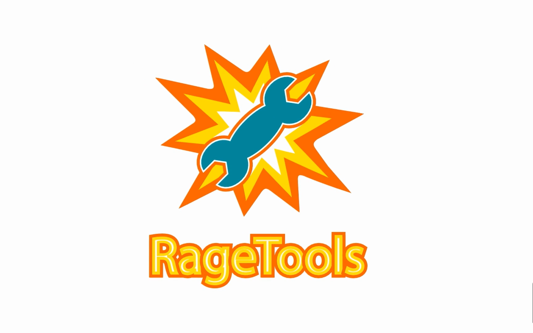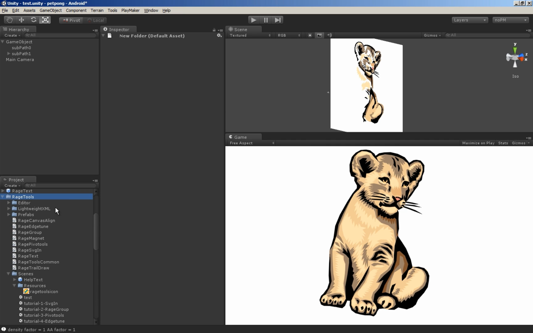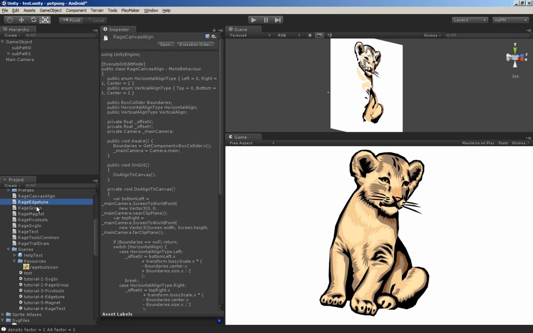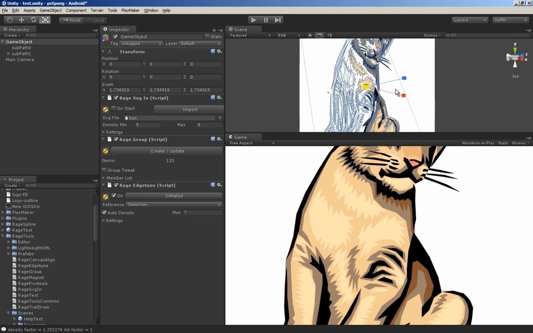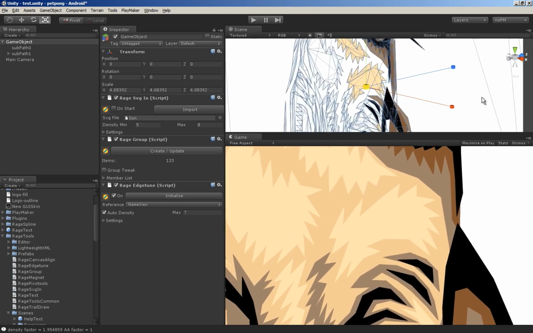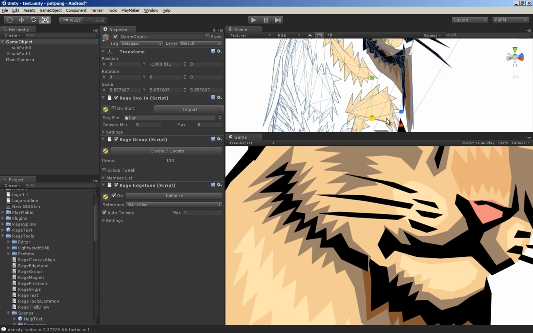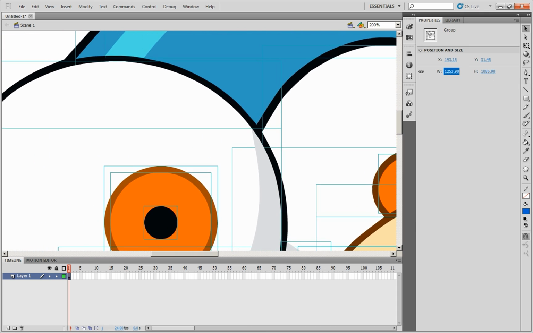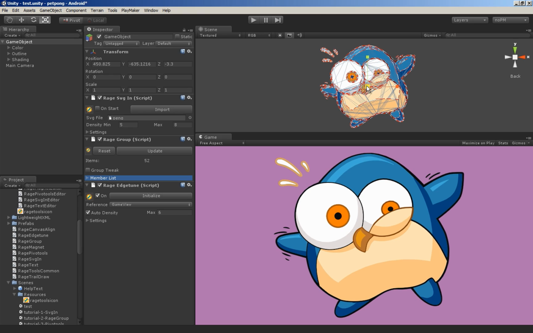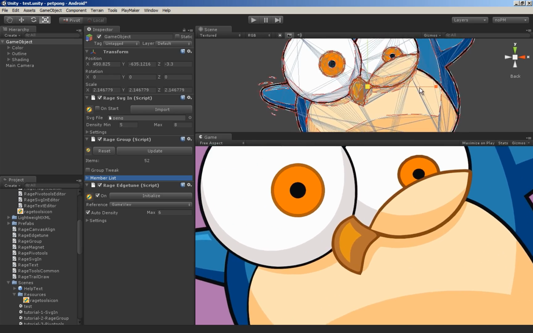In this demo tutorial video, you'll see RageTools in action. RageTools is a set of tools aimed to equip Unity with the full power of resolution-independent, pixel-perfect vector graphics. A fancy way of saying that you can have the same smooth 2D graphics that you get in Adobe Flash right inside the amazing Unity development platform.